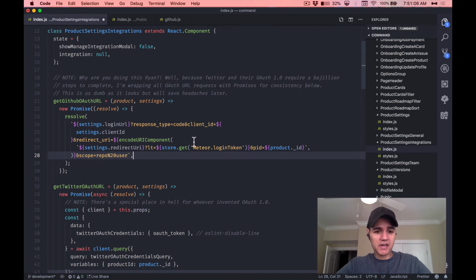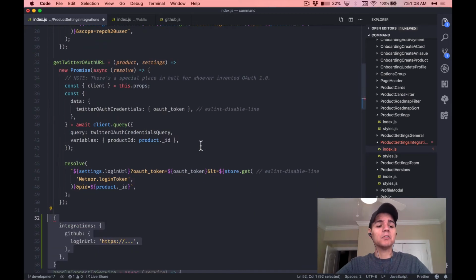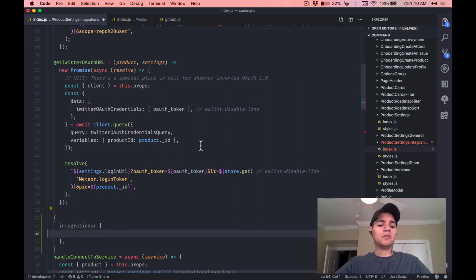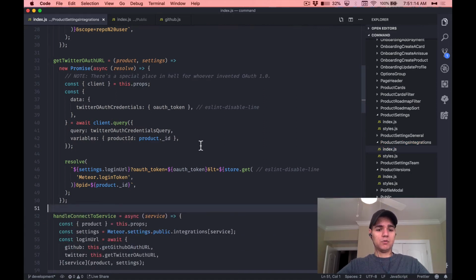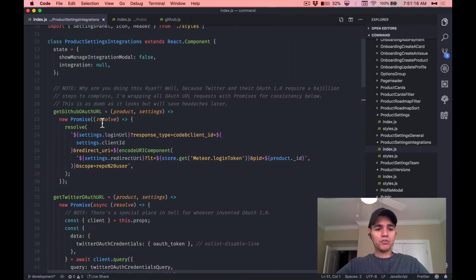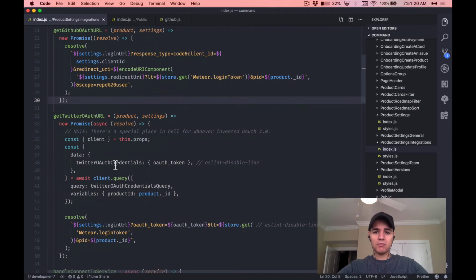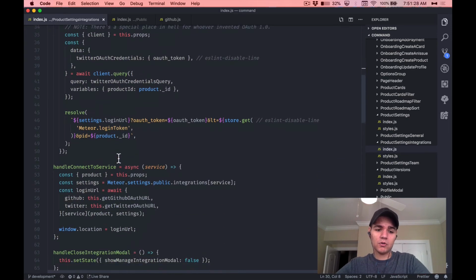So with all of that, let's make sure I didn't break something, because I'm always breaking stuff on these. Okay, we're good. So at that point, now we should be getting back the URL that we want. And again, the promise is just to keep everything consistent. There's nothing really significant or related to GitHub in this case. It's purely consistency, so it matches how the Twitter one works.